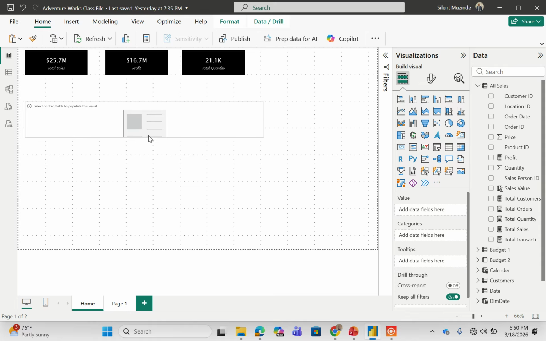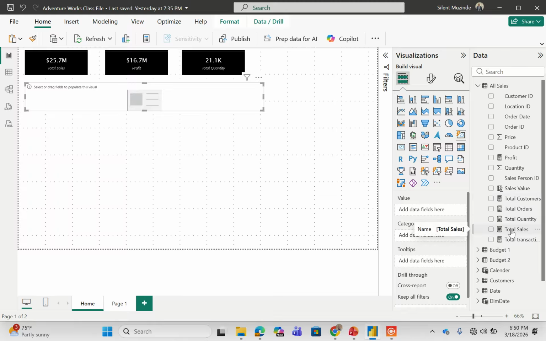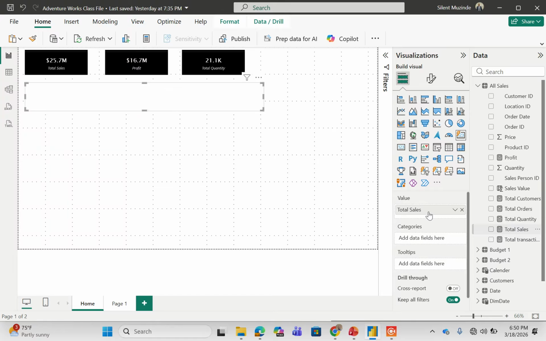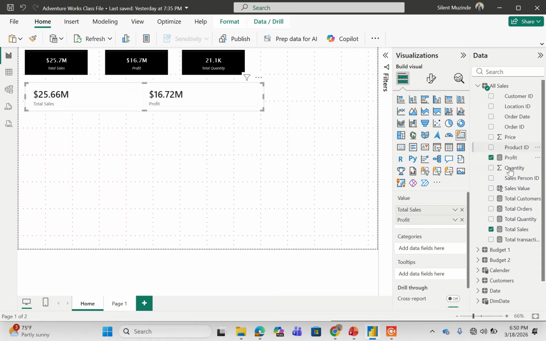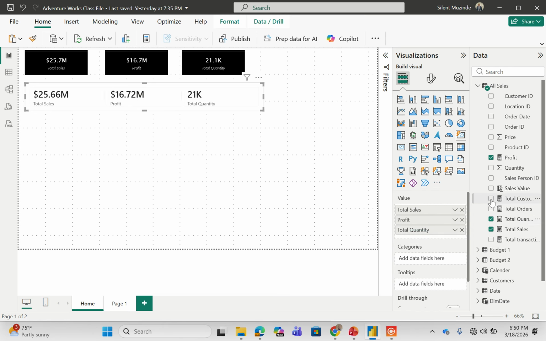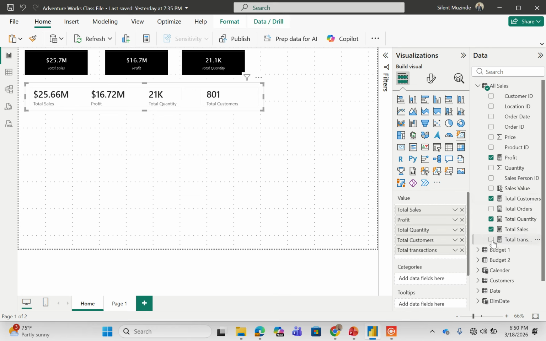I'll try to adjust the size. Then let me take it a bit up. Then from there, I'm going to select the same metrics and maybe a few additional ones. Then on the value, I'll select total sales. Total sales is added. On profit, profit is added there. Then I also select the quantity. Where's quantity? Total quantity. Total quantity is added there. I'll also select total customers. Then total transactions.